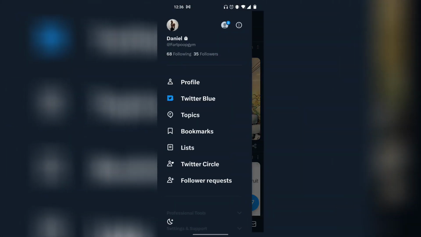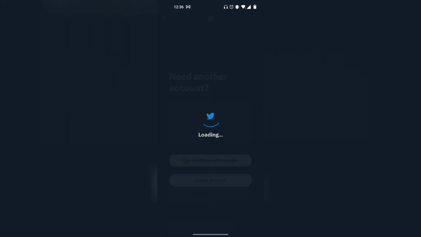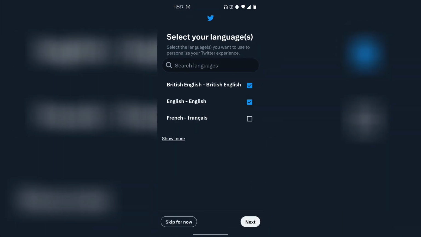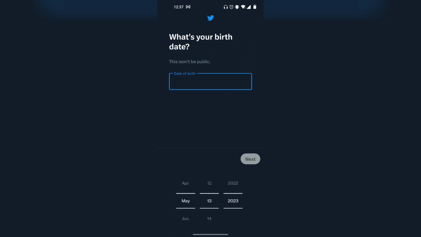And I already have it installed, so I'm going to go over and create a new account from here. So then once you're logged into this page, what you want to do is either continue with a Google account or you can completely make your account from scratch. So I'm going to click on continue with Google and select the email that you want your account to be associated with. You want to select the language. Click on next. And then now you want to enter your date of birth.